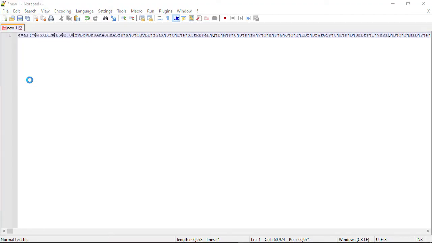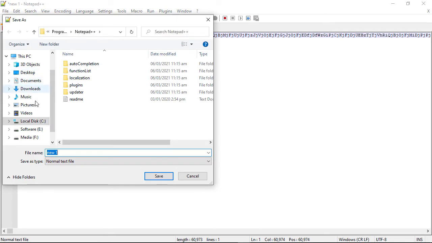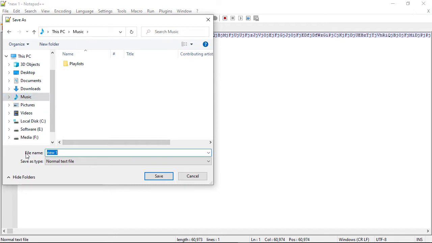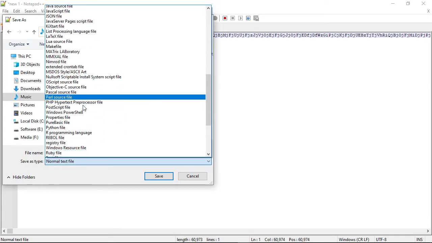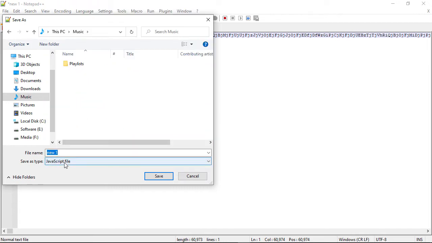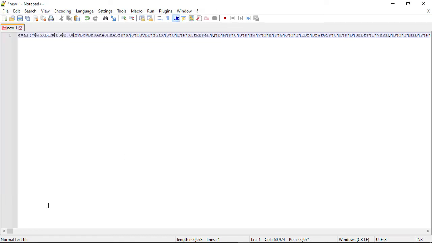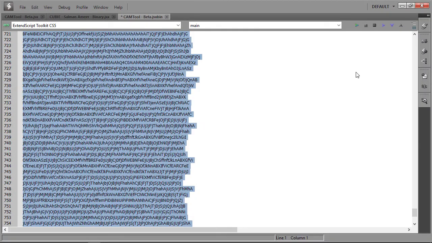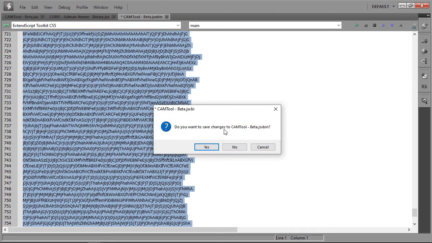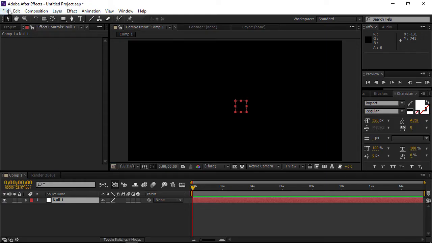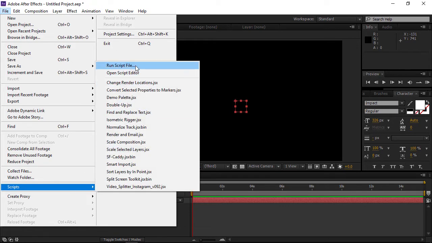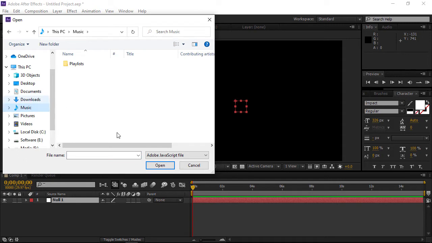And you can just go to File and Save a Copy As. I am pasting it here into my music folder, and saving this as a JavaScript file, new one, save, and my code is saved. So I'm closing Notepad++, and now I'm launching File, Script, Run Script File, go to music, all formats, new, open.